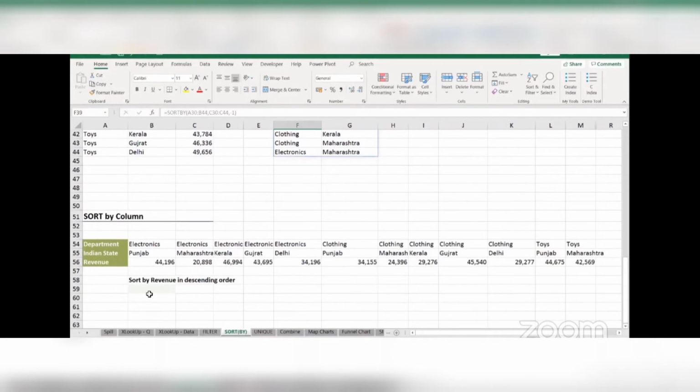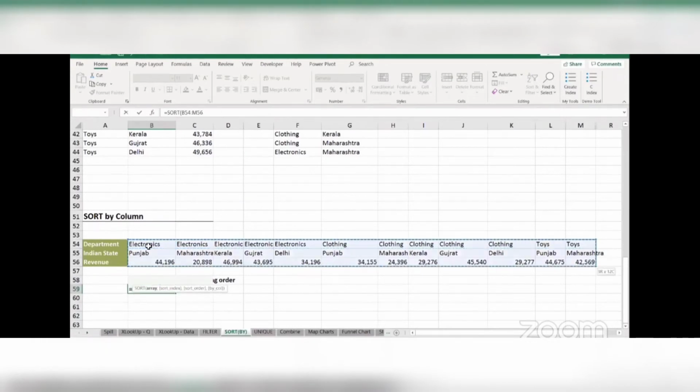Okay. So let's go to this particular cell. Here we have the exact same data. We have department, Indian state, revenue, but in horizontal order. Now, if I want to sort this according to revenue in descending order, we need to say is equal to sort. My array will be my entire data from this cell, Control Shift right, Control Shift down, comma, sort index.